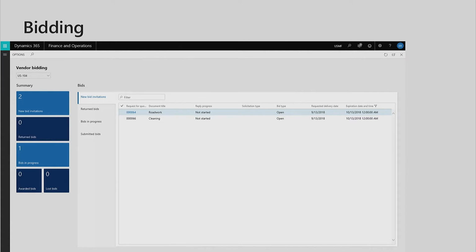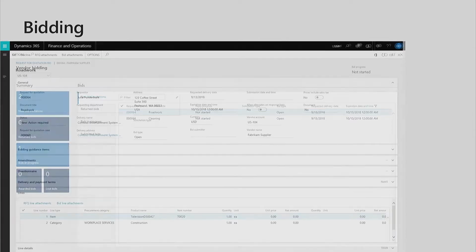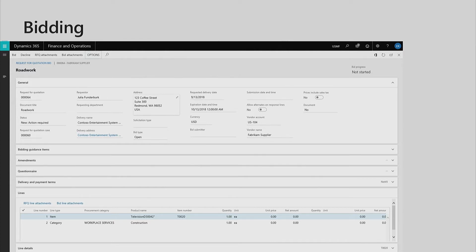The vendor bidding part would be the workspace here. So you have new bid invitations, return bids, bids in progress, and awarded and lost bids. Here you clearly see that this is the bid that came in that he needs to respond to. There can be attachments related to this, so they can easily see what attachments are there. If they choose one of the RFQs here, they go into a description of the request for quotation, and they have lines and so on, and again, attachments.